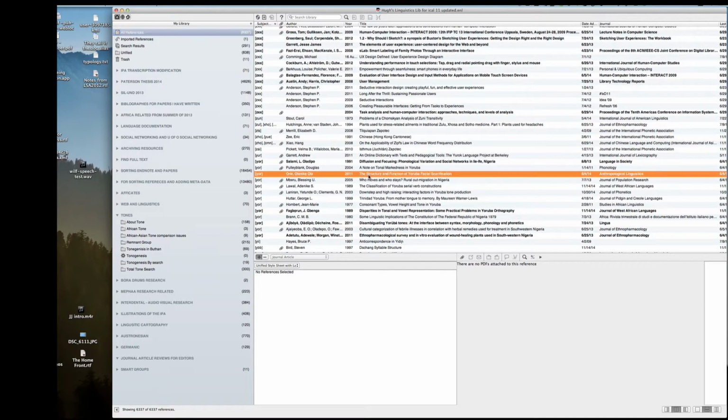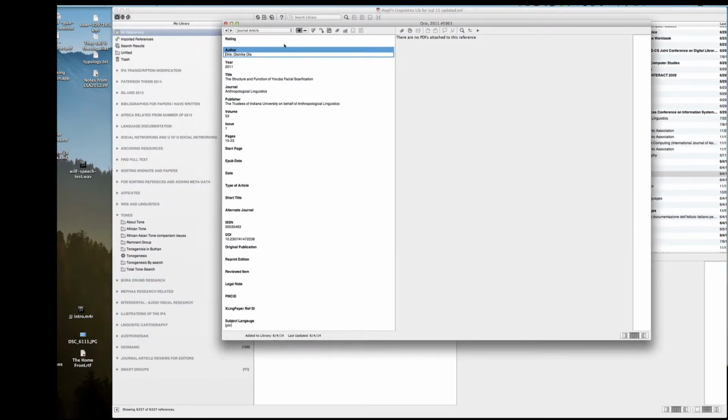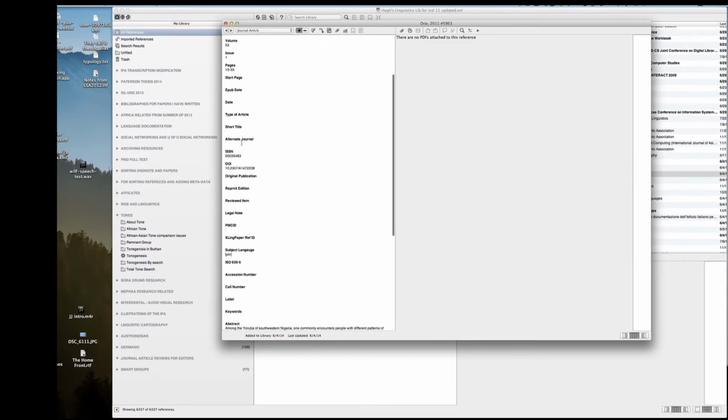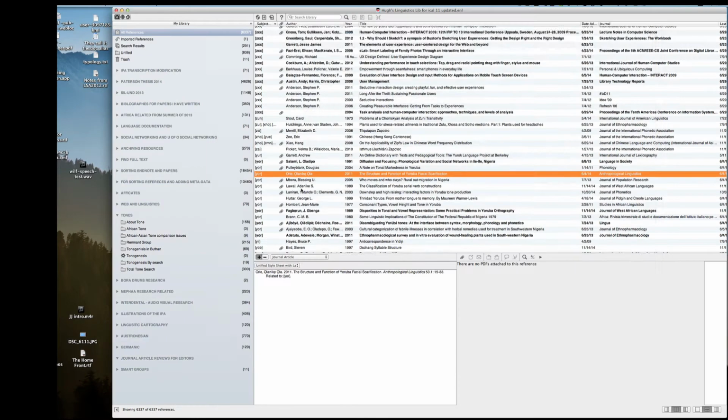Let me just show you, when you open up an EndNote record for an item, I don't have a PDF for this one, but you get a name, and you get your title and your publisher. And so I created a subject language field, and that's where I put my ISO 639-3 code. And what does that let me do?